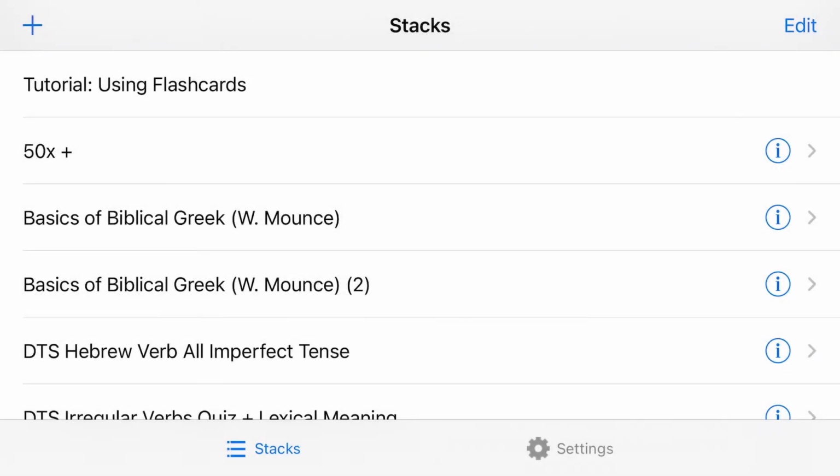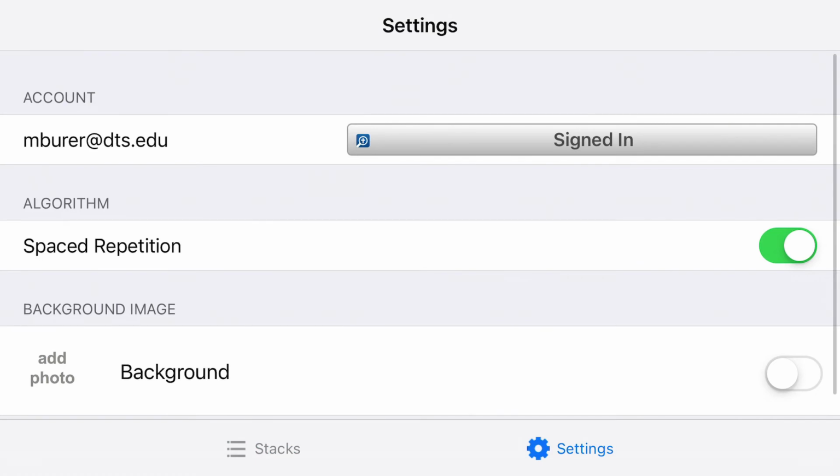Now, the secret sauce is on the Settings tab. You'll notice that I have logged in with my DTS account. This is the same account I used to log into my Logos installation. This is key. This allows for the syncing of the files that you have, the word lists, etc., that you've downloaded to the portable device. So make sure that you're logging into the flashcard app with the exact same credentials that you use to log into the Logos desktop app.